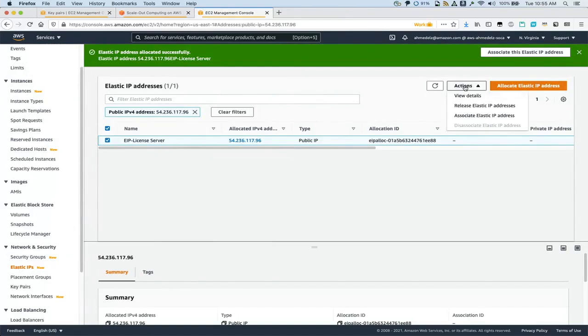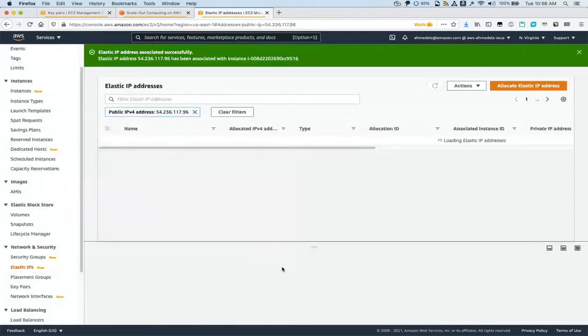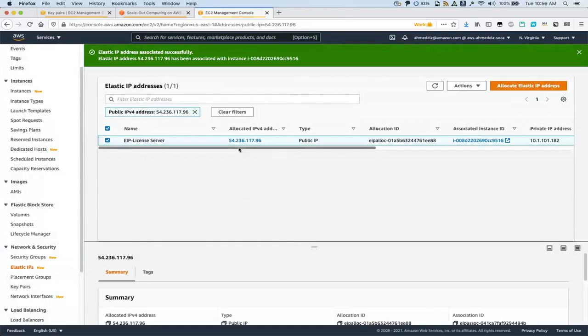Then we click Actions and say Associate Elastic IP address. Now in the instances, we search for our license server and attach it to it. On reassociation, you can say that we want to allow this elastic IP to be reassociated. That would allow us to move it to a different instance, for example. Now we hit Associate, and it is associating this IP address with our license server.